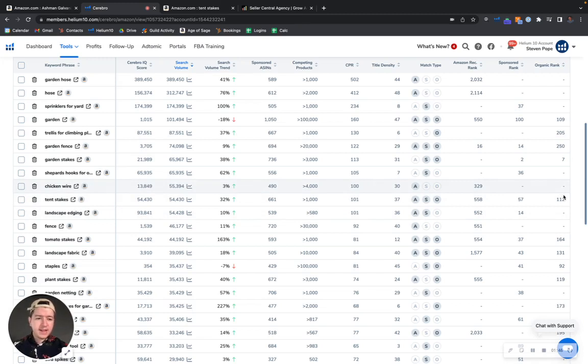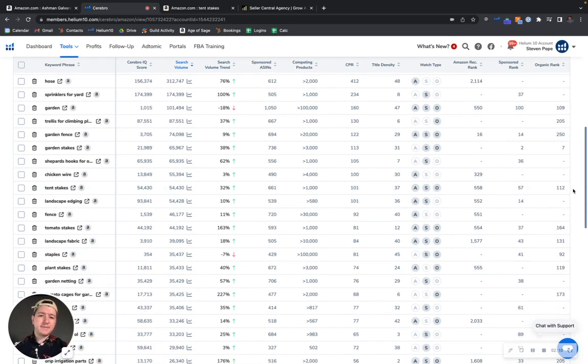This is one of the keywords I'm going to show you an example of right now. You're ranking organically at 112, so you're not really being seen, and you're paying to be ranked at 57, where you're still not being seen. We all know people don't scroll through over 50 items just for garden stakes. They probably scroll through 1 or 2, and then they make their purchase because it's not an item that requires that much searching, right?